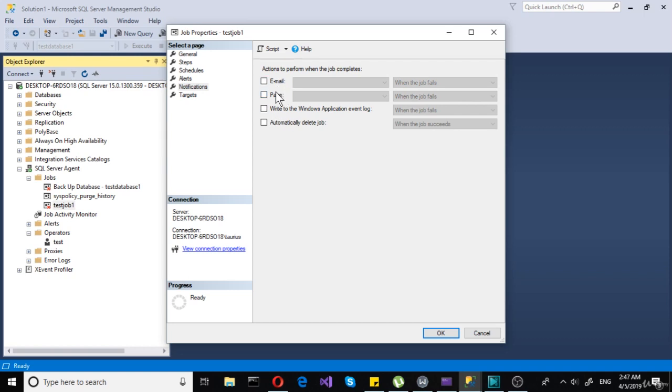So you have email, page, and then you have write to the Windows application event log, which is quite useful sometimes. And then you have this very interesting thing, automatically delete job. This one can be very useful, although very rarely it is useful.